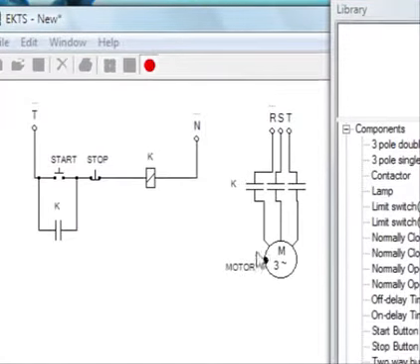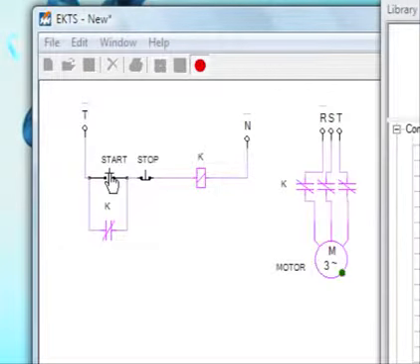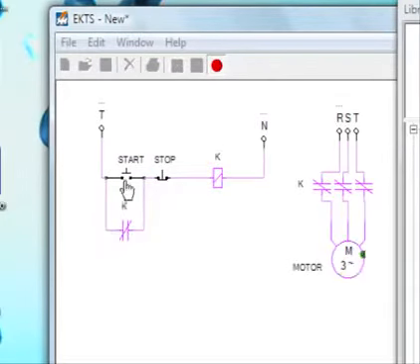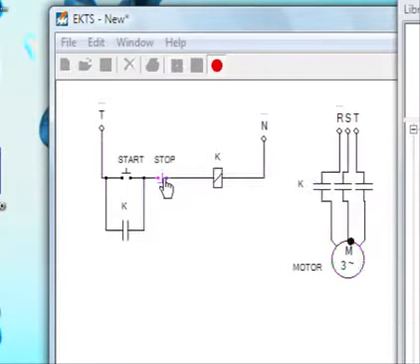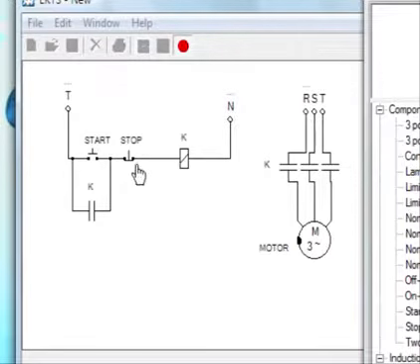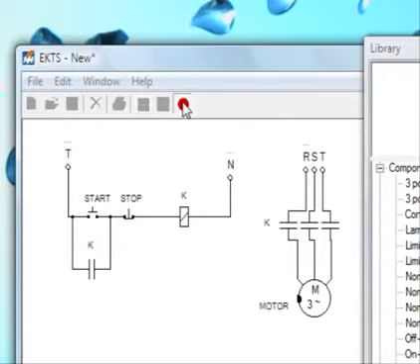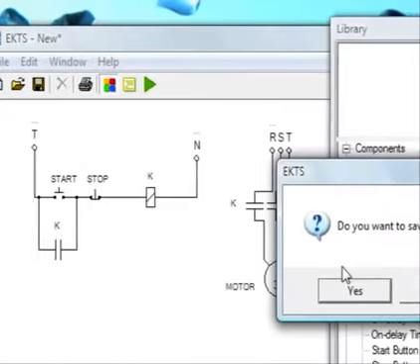Okay, now if we run it, now the motor is not working. If we press start, it starts to rotate, and the K contact is closed and seals the start button. If we remove our finger from start button, it still works. To stop the motor, we can press stop button, which will stop motor. And that's it. So we can save our circuit.